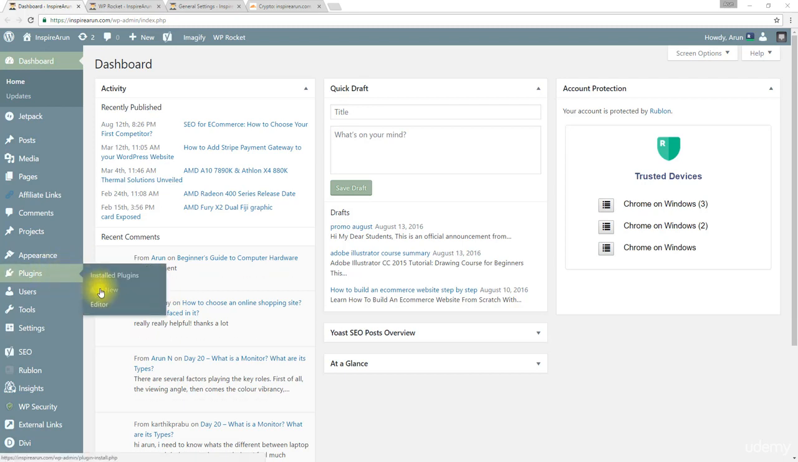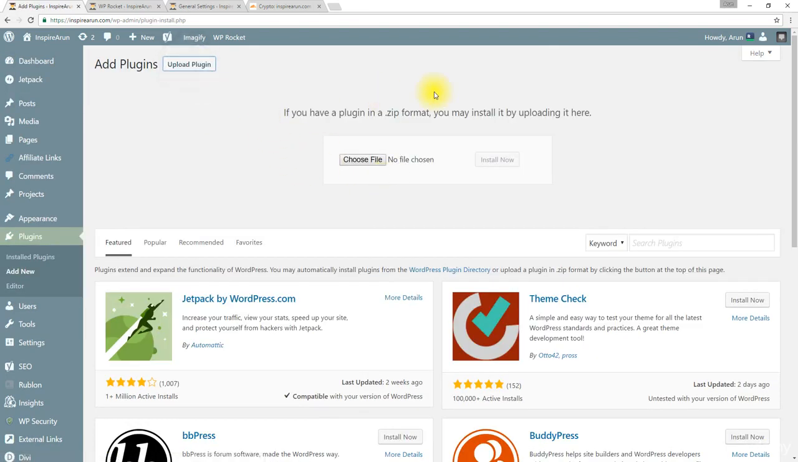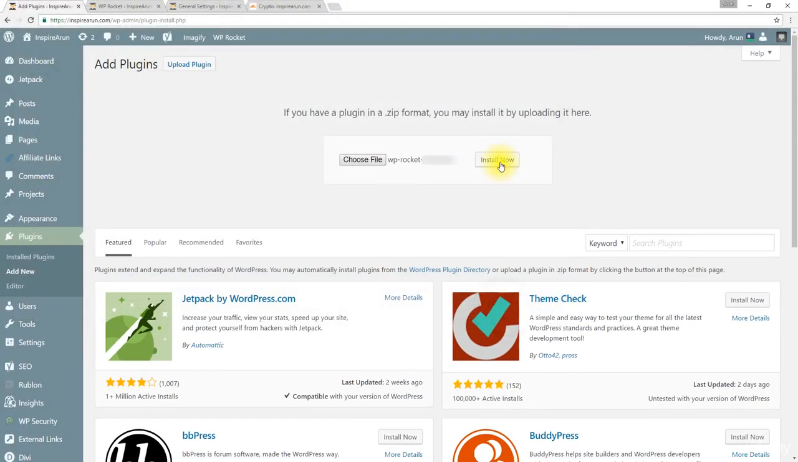You just need to go to plugins and then add new. Then click on the upload plugin button. You will get a choose file box. Click choose file and choose the zip file that you have got from the WP Rocket website. Just select it and click open. Now you just need to select the install now button to install the WP Rocket Cache plugin.